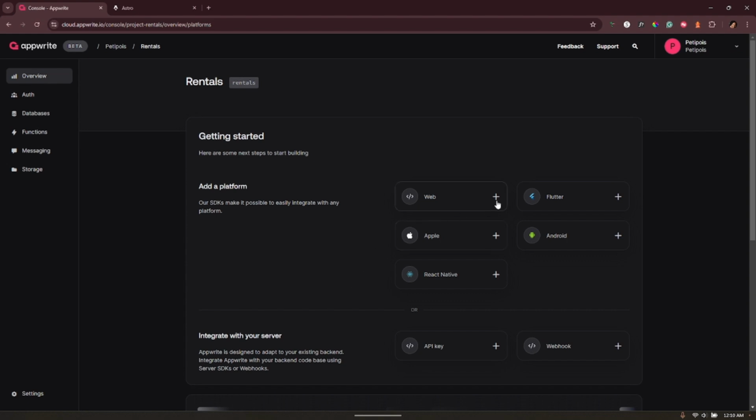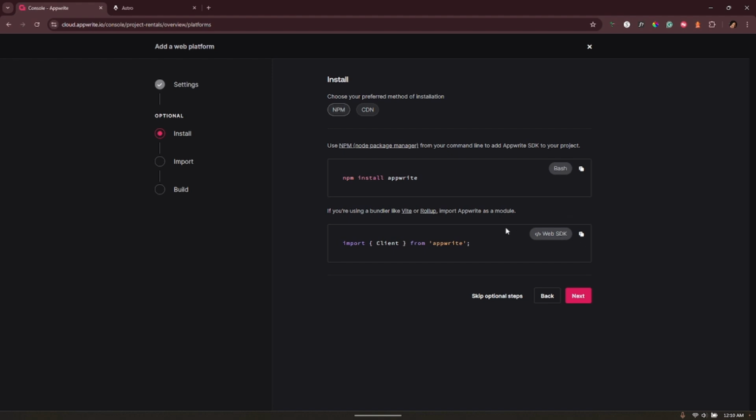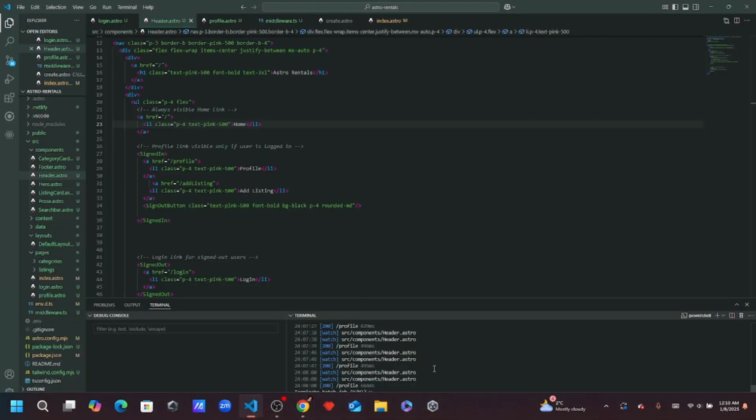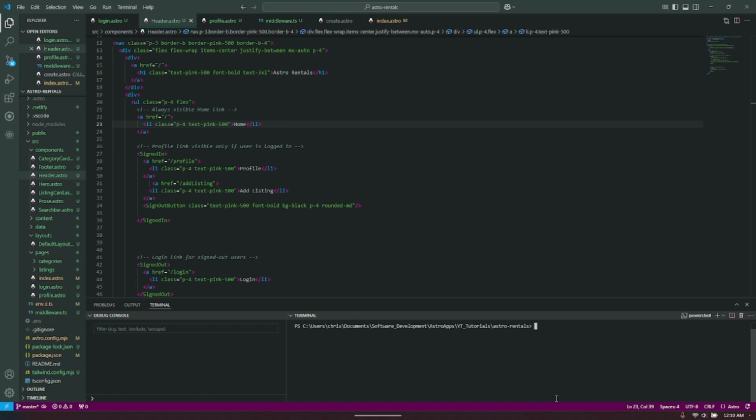We're going to be using the web, so we have to say that, and this is Astro Rentals. For now it's localhost. You can always come back and change this after. So we're going to do npm install appwrite. So let's go back to our terminal, if we have it here in the open, npm install appwrite.